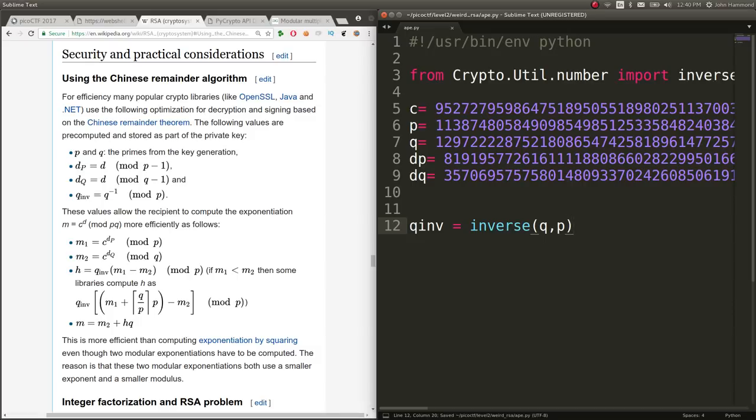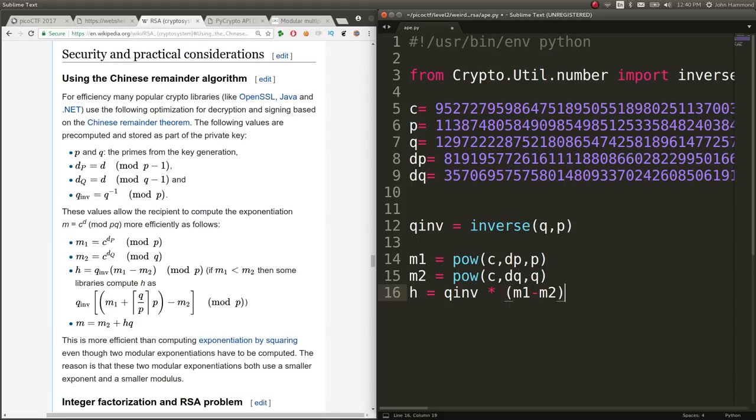P, good, and then we can actually compute the plain text message if we go through some of these other equations that we have all of the variables for. We can say M1 is equal to the pow function of C raised to DP mod P, so that's our third argument. The same thing happens with M2, except now we're using DQ and Q as our modulus, and then we can calculate this thing called H, which is simply Q inverse multiplied by M1 minus M2, and we have M as our final plain text that can equal M2 plus H times Q.